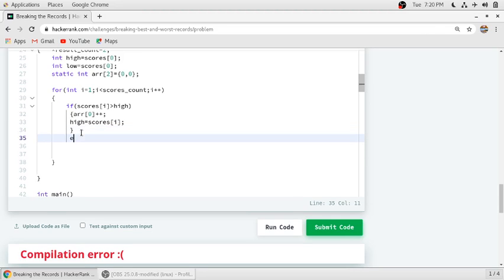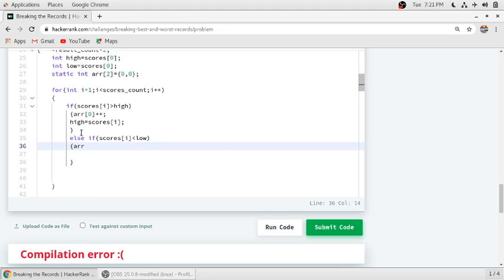And for the else part, we need to write another if: if scores of i is less than low, then increment arr of 1 and low equals that element. So our code is completed, and we return the array.